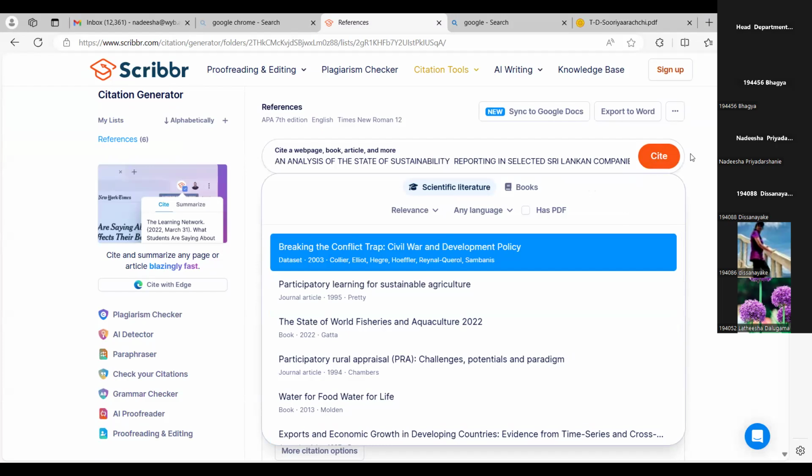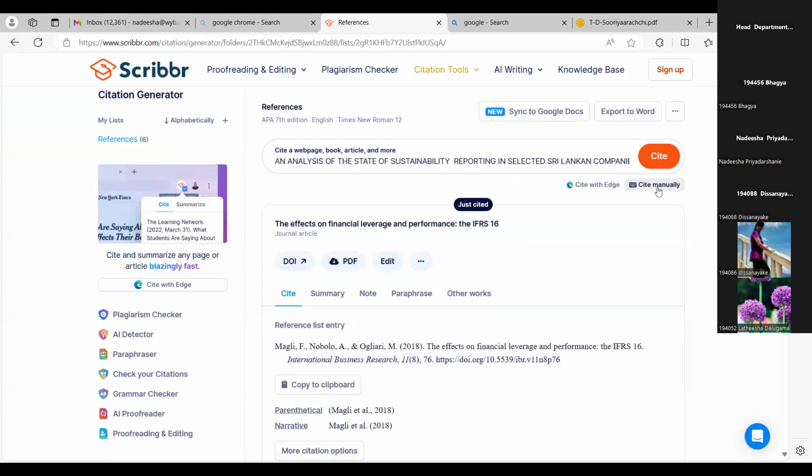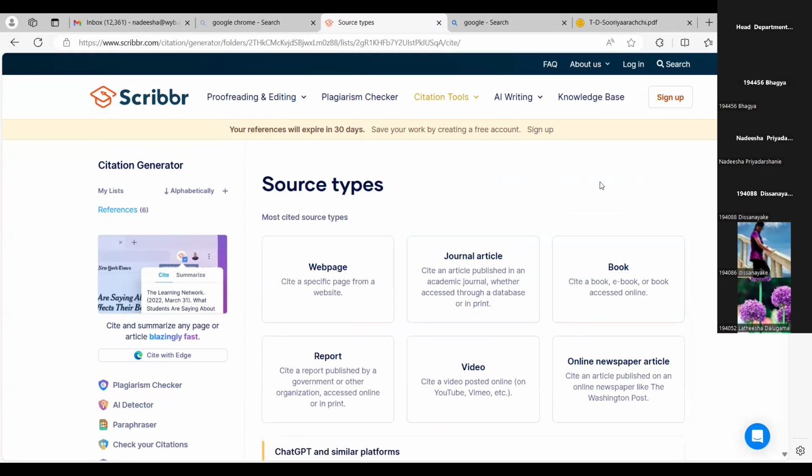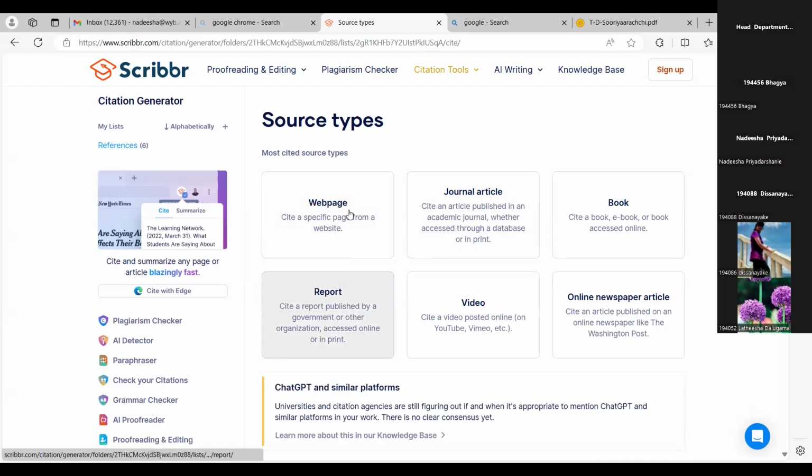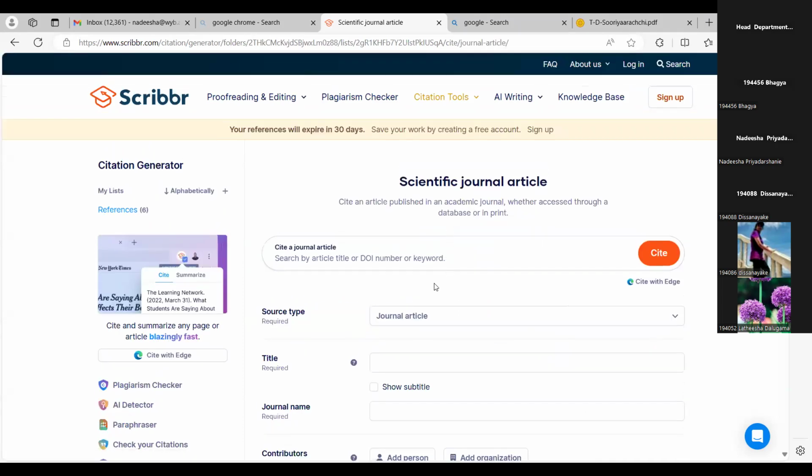Then what we can do is give those information manually. Right here, we have the option cite manually. Then we have to select which one we want to cite: a web page, report, video, journal article, book, or online newspaper article. Let's take journal article.